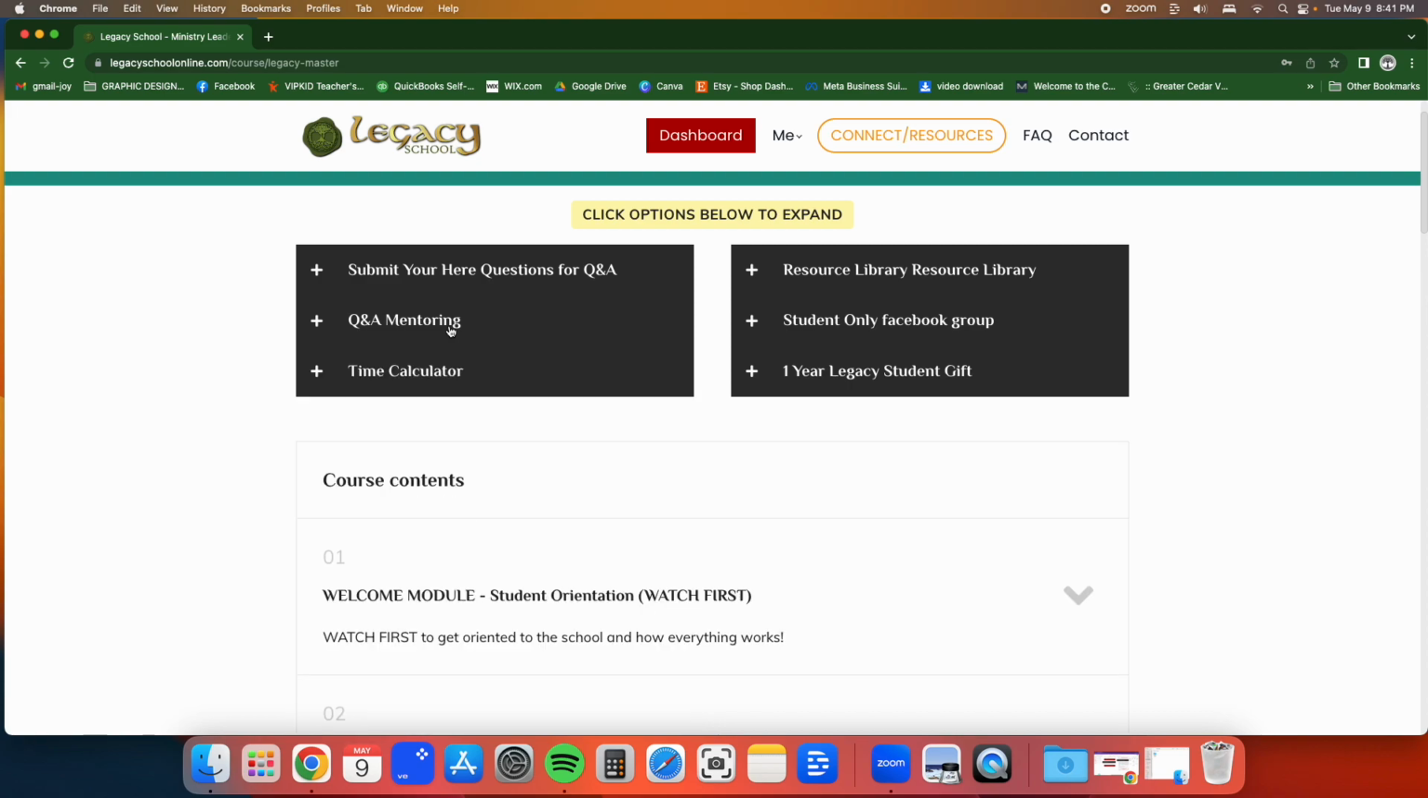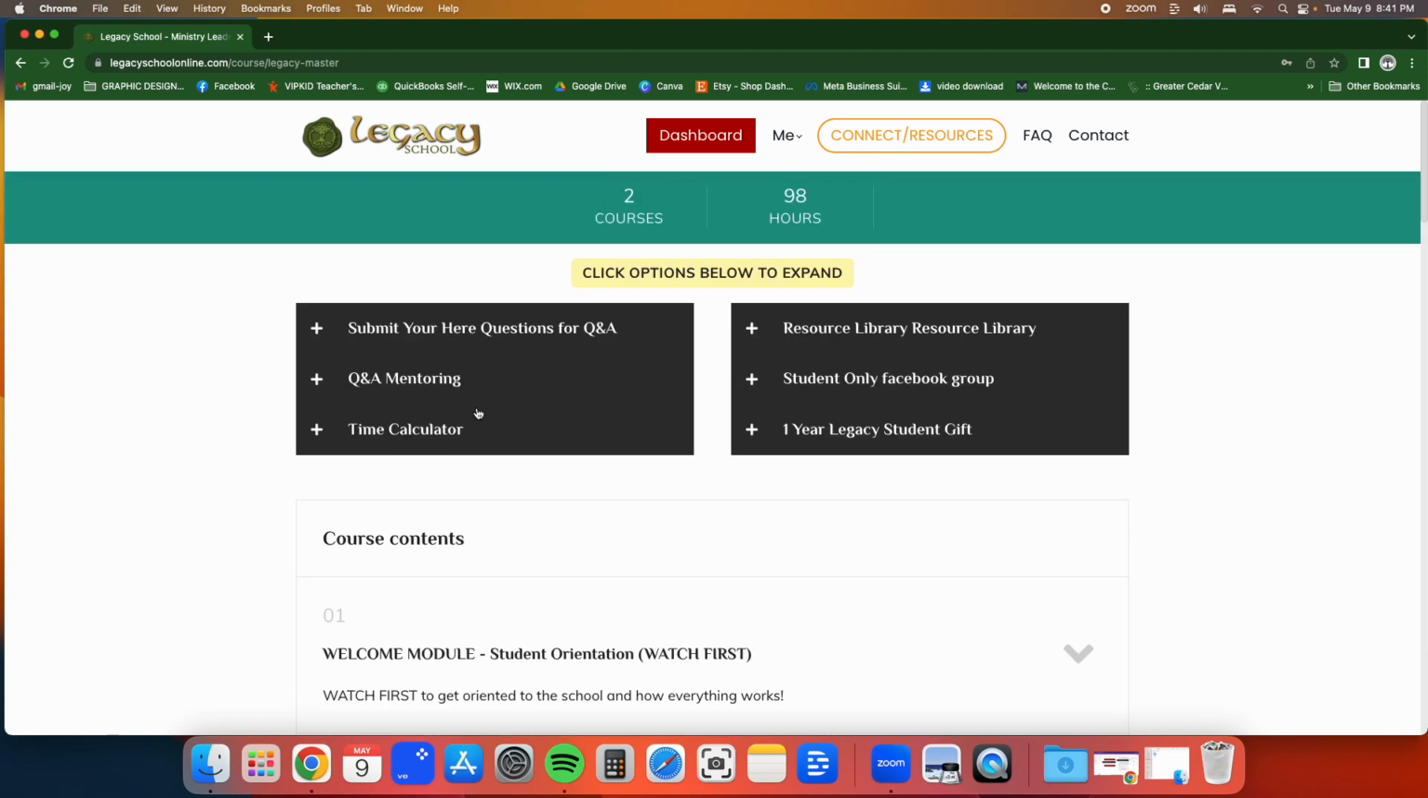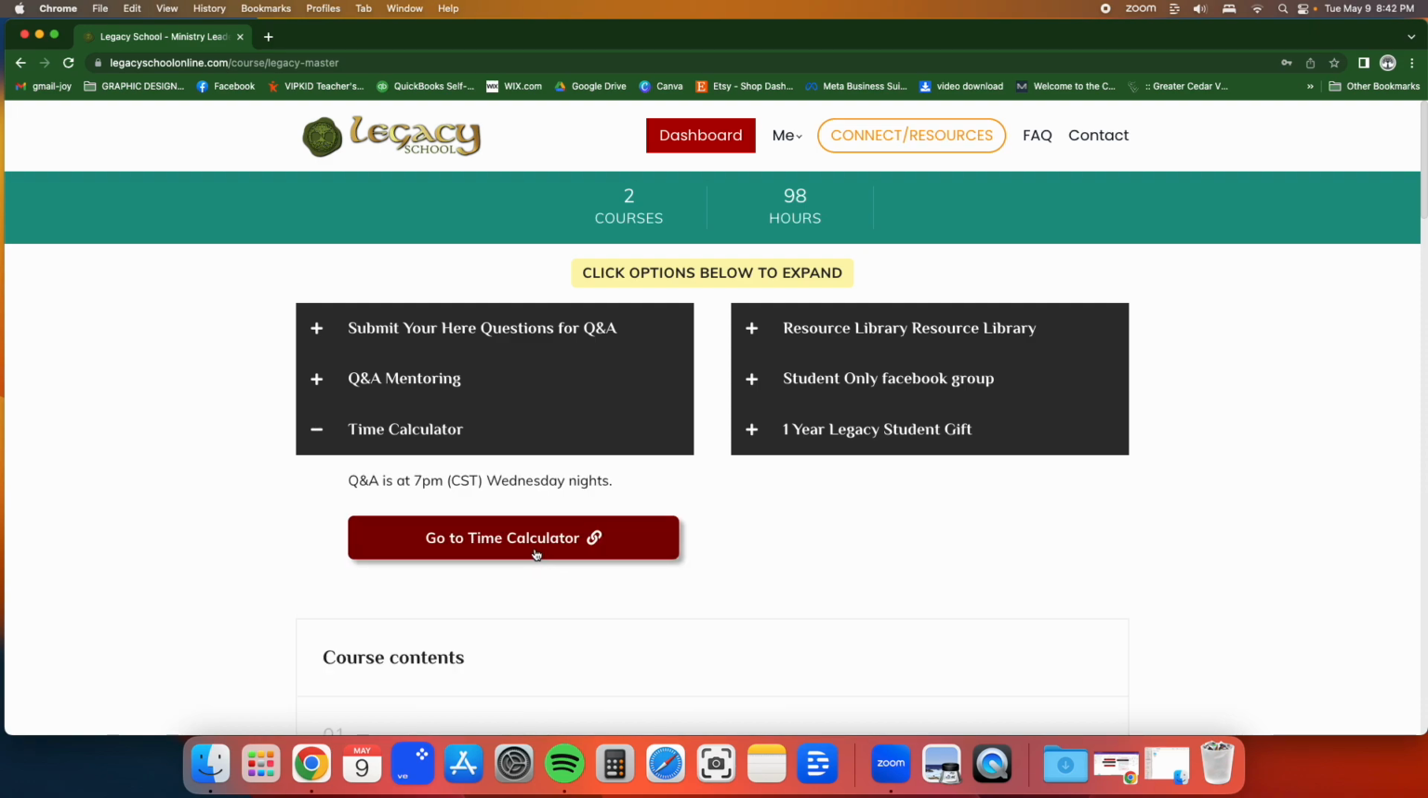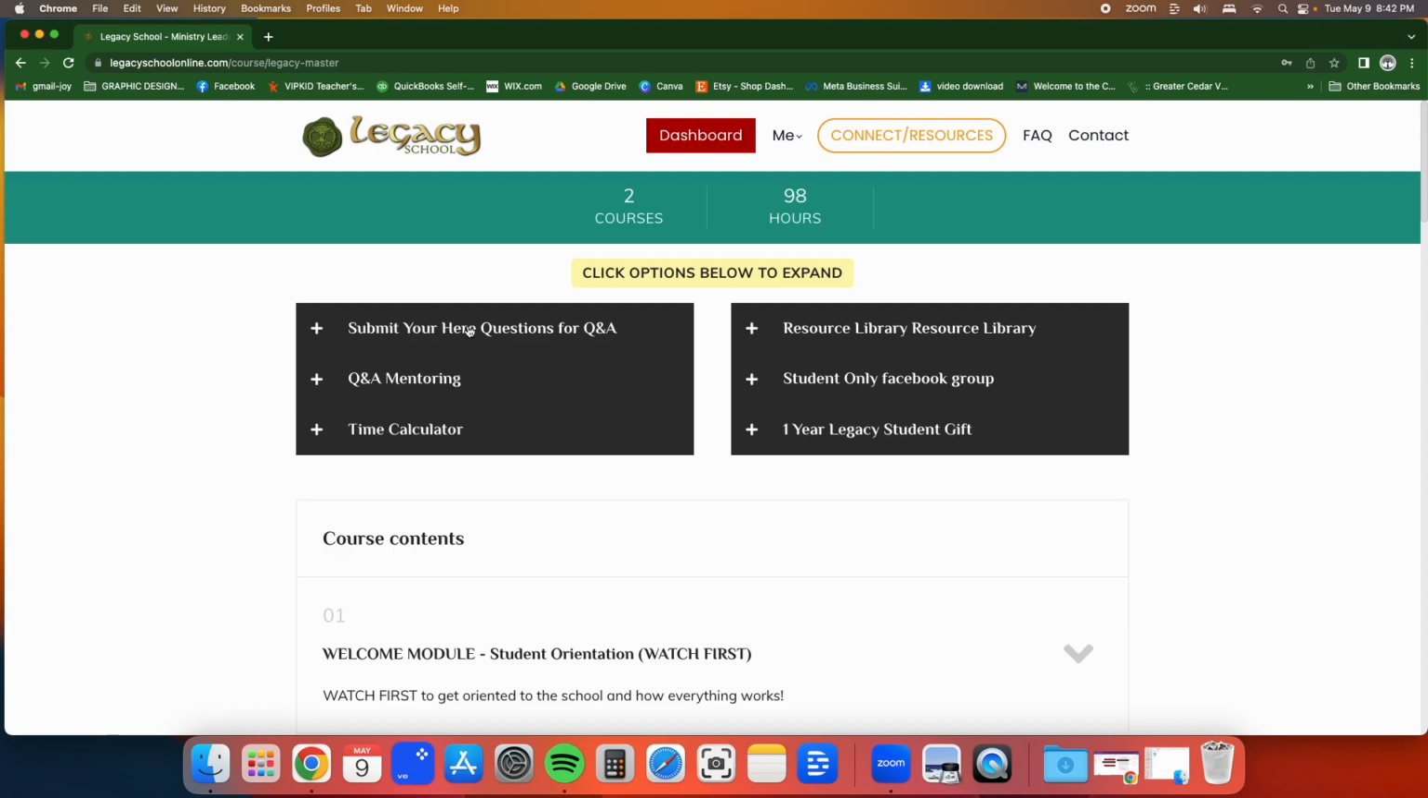It'll go back and get out of the way and just make things a lot nicer, because these are features that you don't really need 24/7. Sometimes you just want to come in and watch a class, and I wanted to make it a little simpler. So for your time calculator, you click it and you can go to the time calculator button. If you click it again, it goes away.